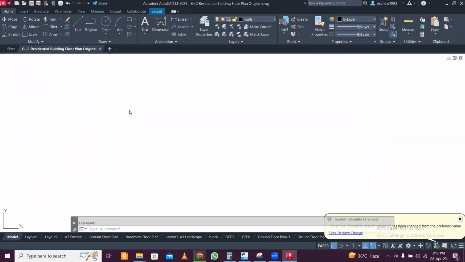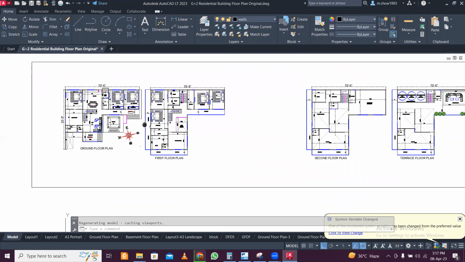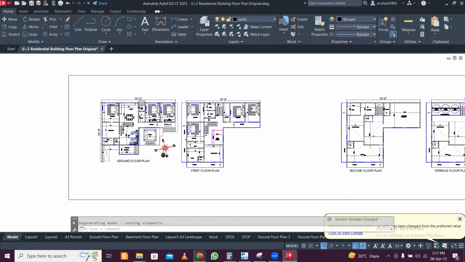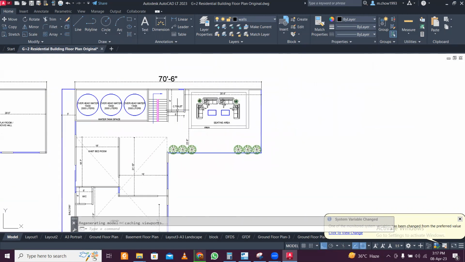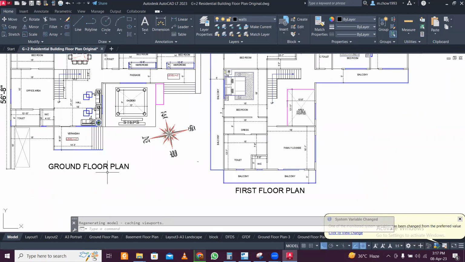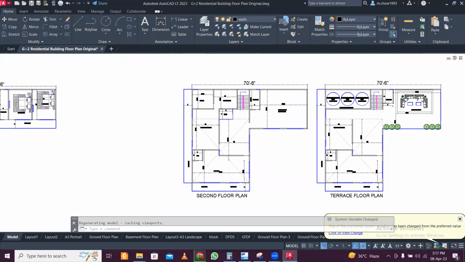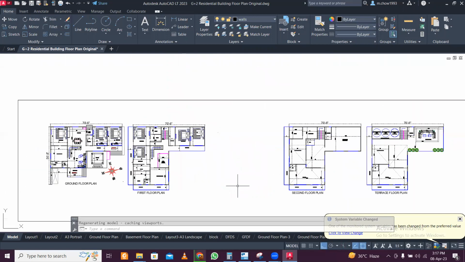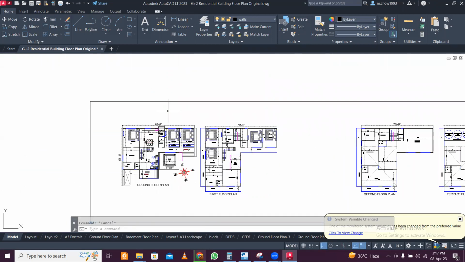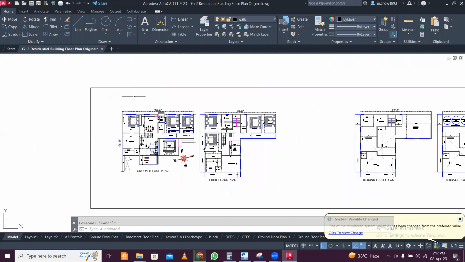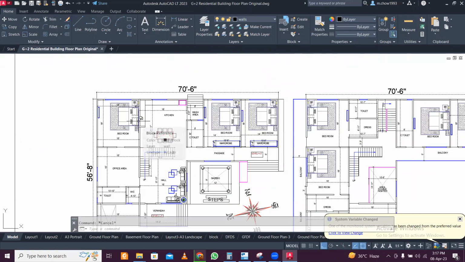Okay, so now let's get started. We have this plan, and this is the original plan. As you can see, this is the ground floor plan, first floor plan, second floor, and the terrace floor. So this is a G+2 building overall. And now I'm going to make the column positions and then proceed forward.